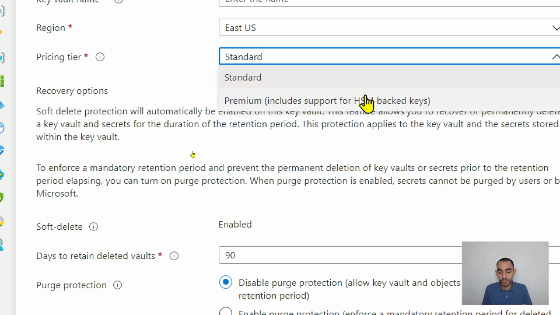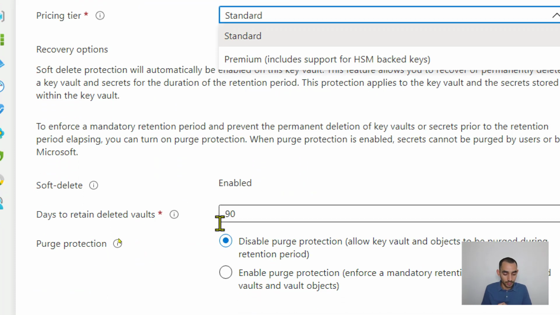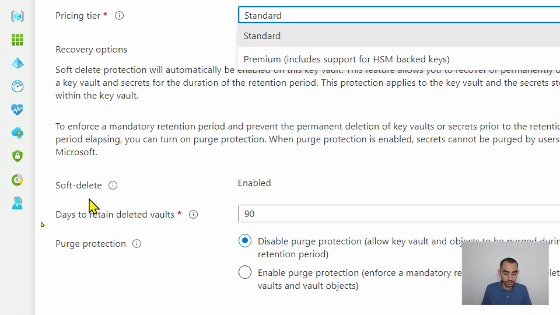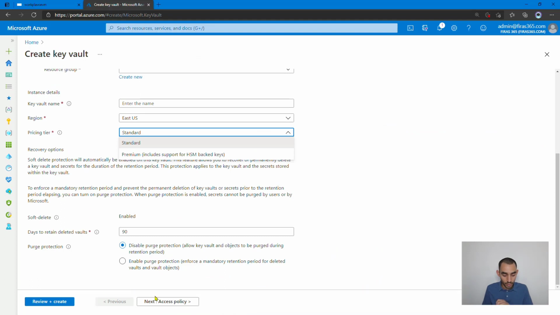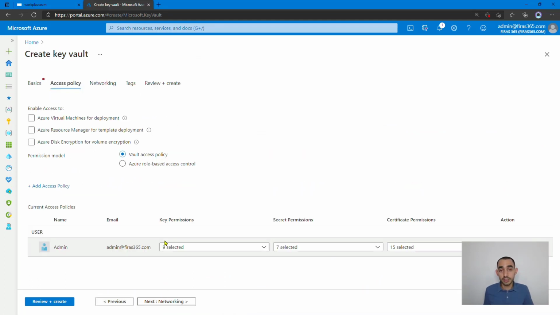And here for the hardware security module, we can also manage the days to return deleted vaults. The soft delete now is enabled, and we can also manage the purge protection. Then we need to manage the access policies. In fact, in order to access Key Vault, there is another level of authorization, right? Since we're talking about managing secrets, keys, and certificates here.